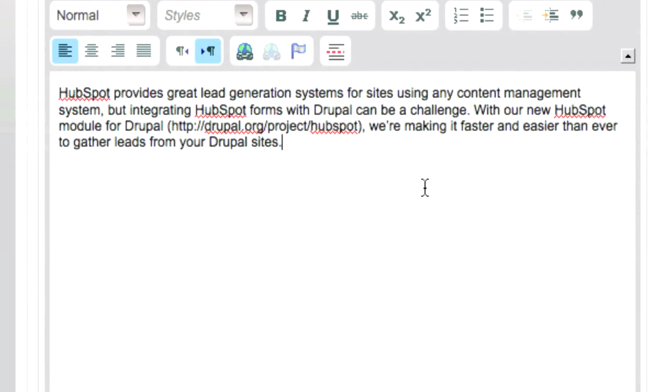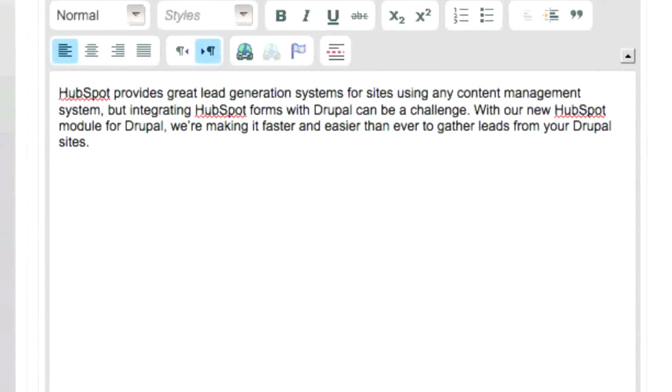For example, on this page we have a link to Digit's HubSpot module page on Drupal.org. Rather than having the text followed by a link in parentheses, it is very easy to turn our text into the actual link. First, select the text you wish to become a link. In this case, we're selecting HubSpot module for Drupal.